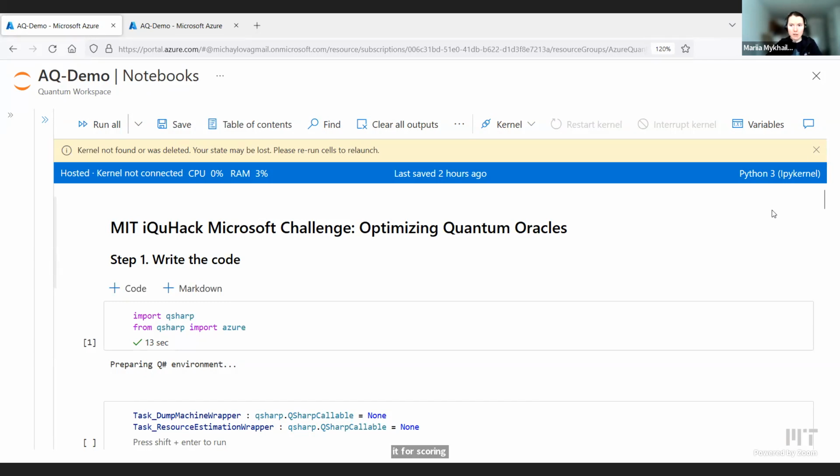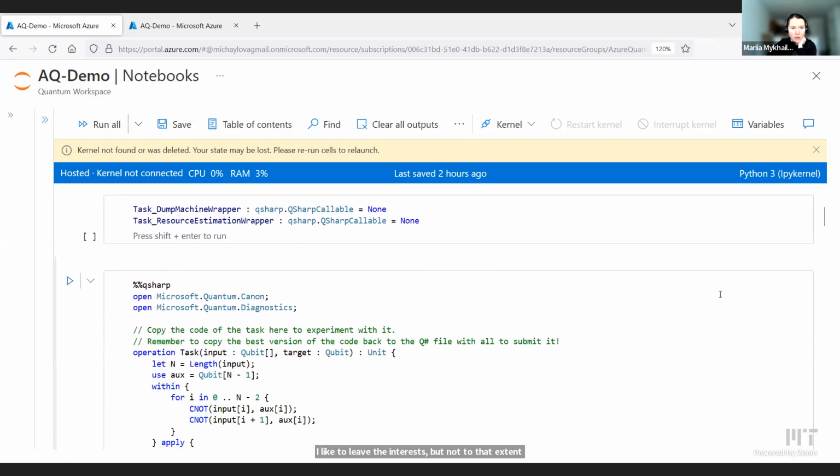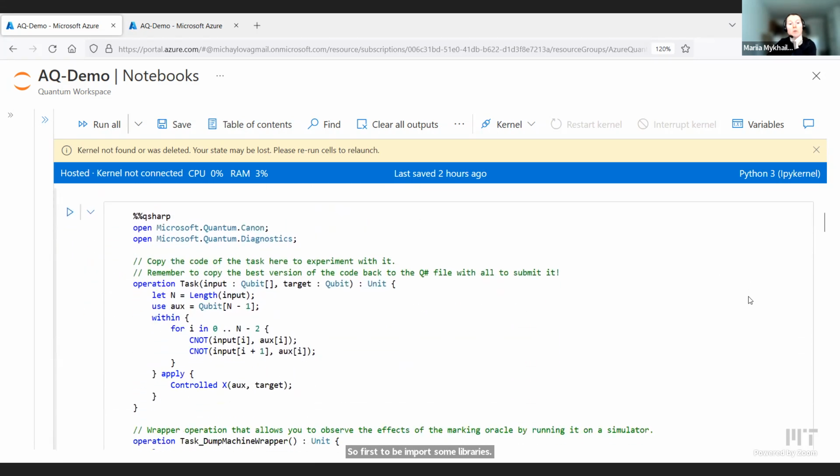So let's see, it's a Python plus C# notebook. So the kernel is Python and it has some C# embedded in it. I have already executed all the cells, so I'm not going to rerun them now. I like to live dangerously, but not to that extent. So first we import some libraries. Then we write the C# code.